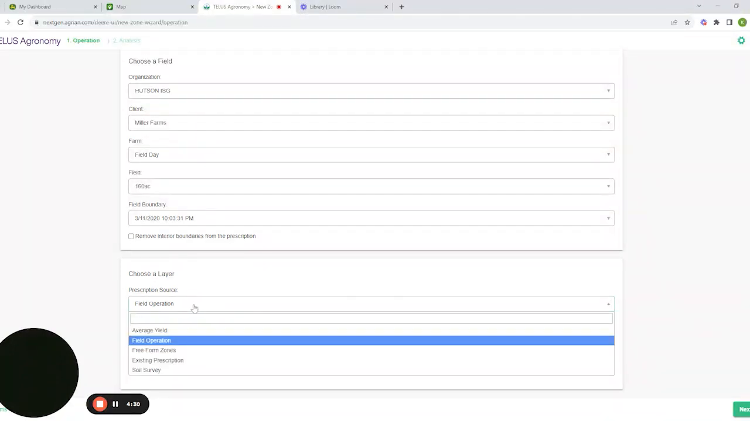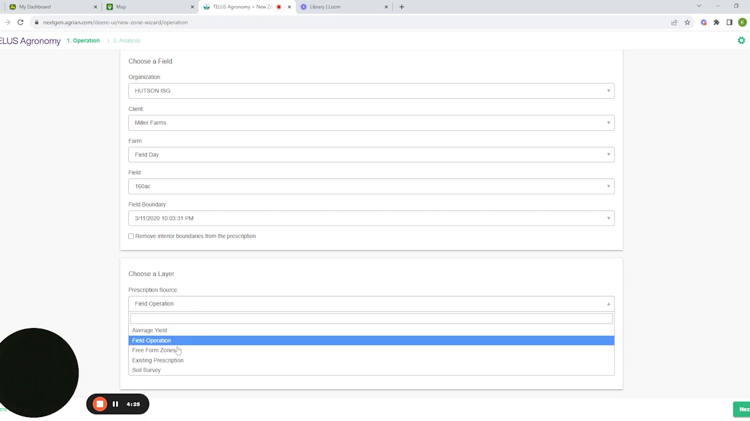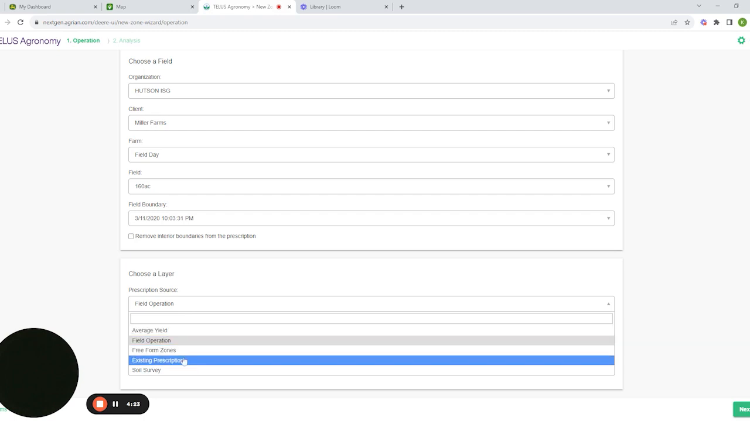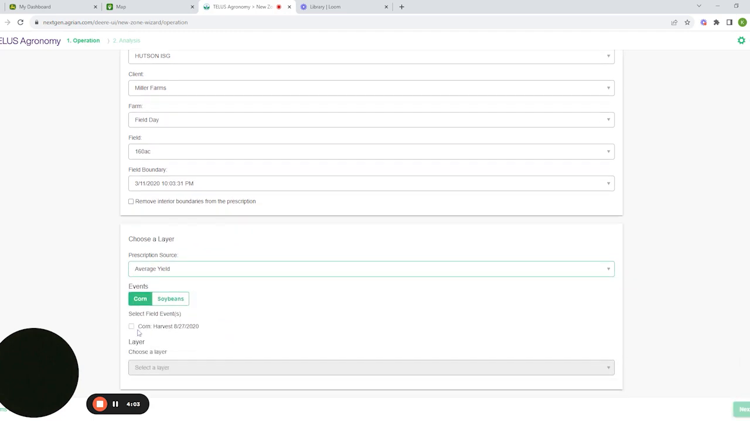For this operation, I'm going to select average yield, but you could pick one map. You could freehand draw those zones, use an existing prescription. Maybe it was one you created last year or one that you had saved from fertilizer within Operations Center that you applied last year. Or you can use the soil survey if you agree with the soil type map for that field. Once I hit average yield, for this example, I only have 1 year of demo data where we had a field day. If you had multiple years, you could select multiple years.